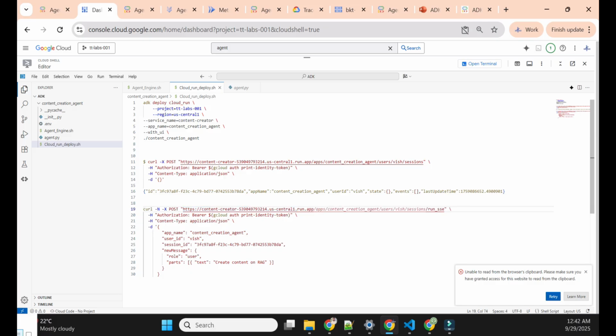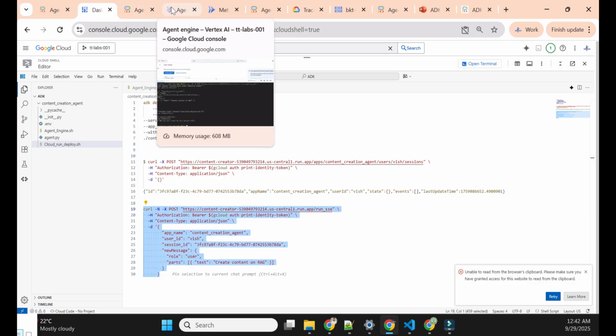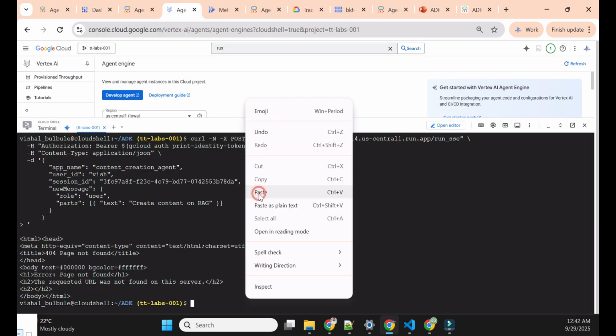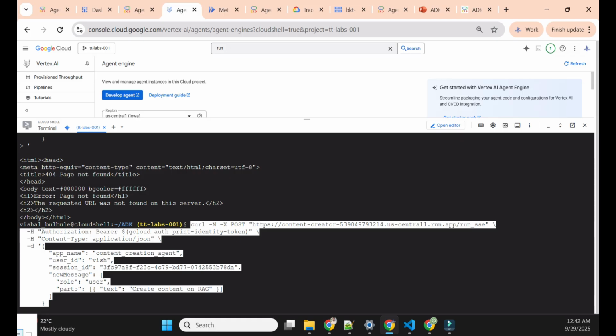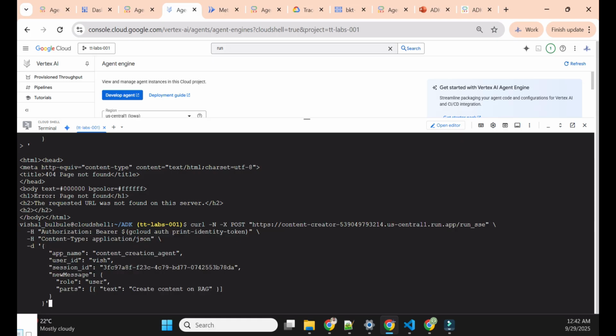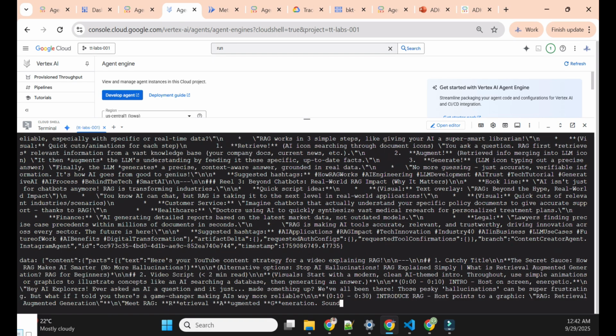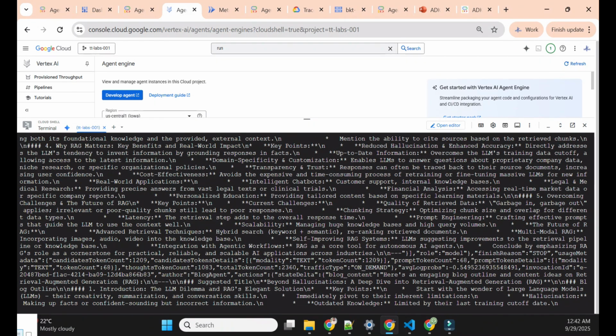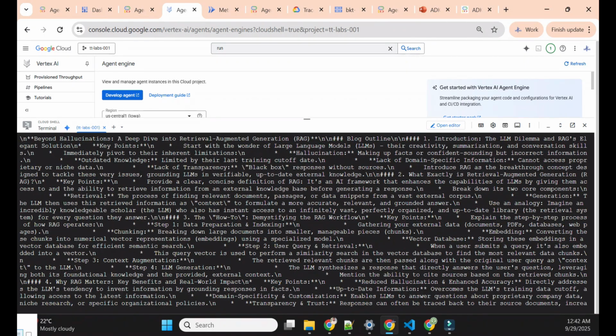So there are two endpoints. One is run_sse, which will give you a streaming response, and one is run, which will give you a one-shot response. This is streaming now. We will see the streaming output. You will see the output going down and down until you get the full response. Yes, first output, second and third. Okay, so you got all three outputs now.